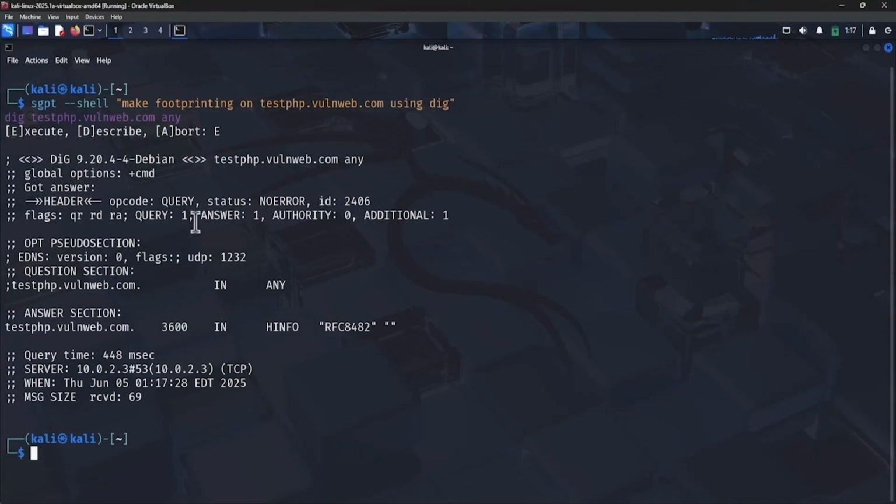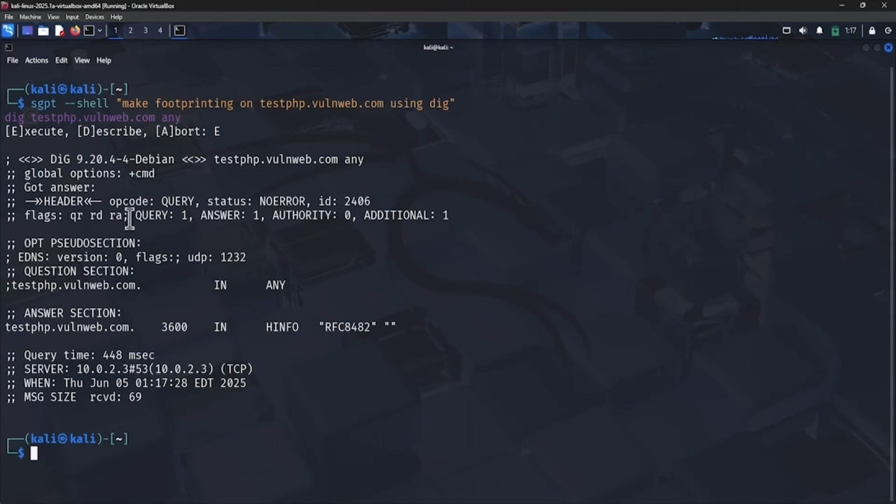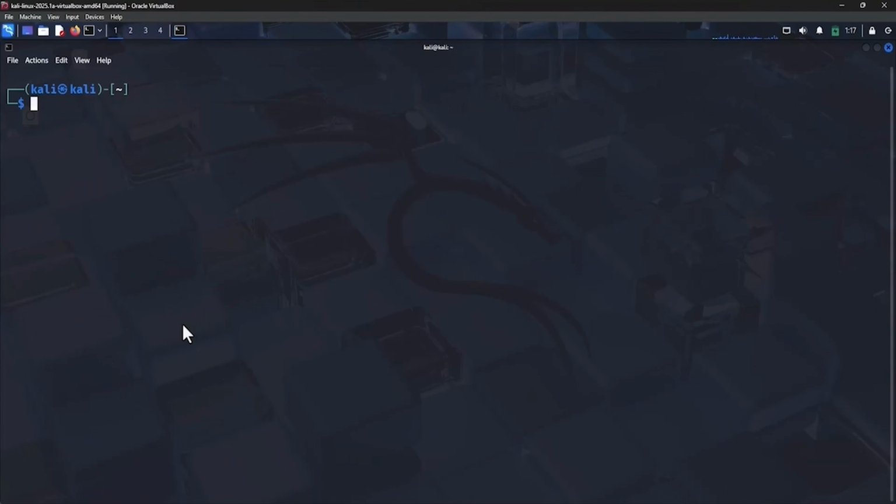Once executed, you'll notice that the dig command runs automatically. This command retrieves information about the target domain. The output will show details such as the CNAME of the target, which is RFC 8482, and TTL values, such as 3600. This demonstrates one method for using ShellGPT to perform footprinting. Now type clear to clear your terminal screen. But let's look into the second method.